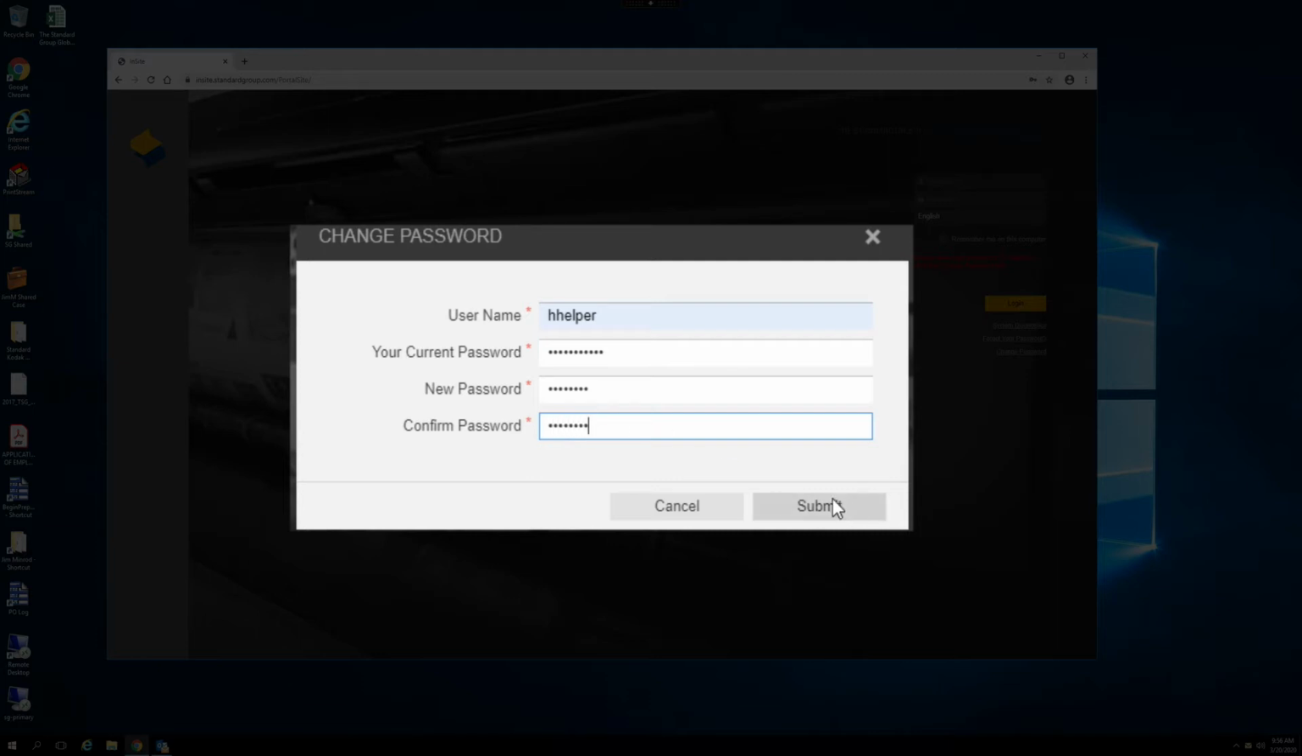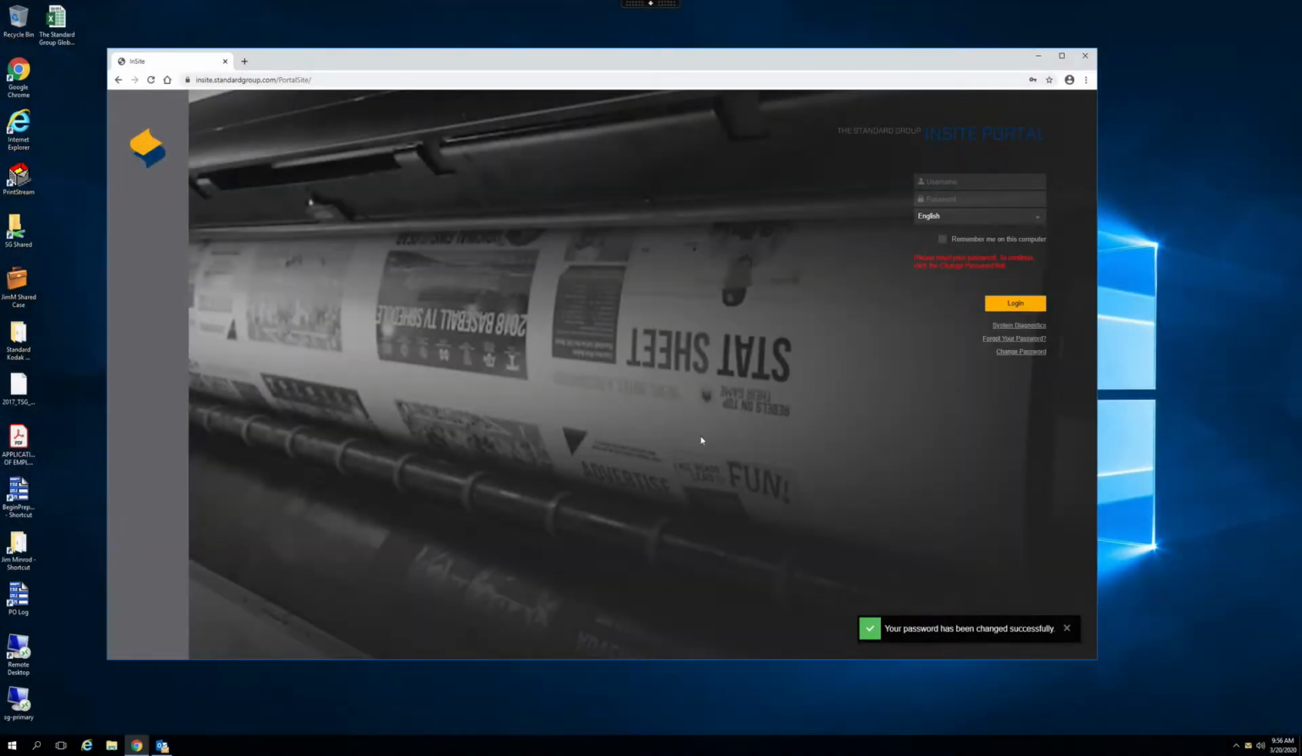And make sure they both match. So you typed in your current password, which is the one you pasted, and now the new, and then you're going to confirm whatever you just typed in new. So now that's your new password to access the InSite server. Hit submit, and down here you see it says your password has been entered successfully. So now you've got to go back and log in again with the new password.